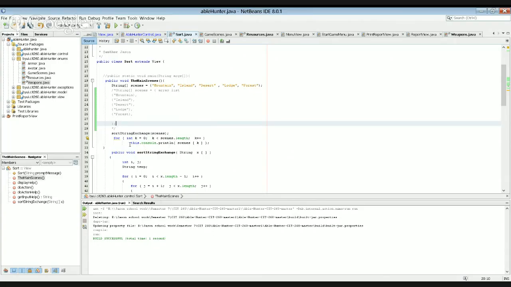Using this character output stream, it would print scenes. We use this for loop to print the scenes in order. It's supposed to list the array in alphabetical order.